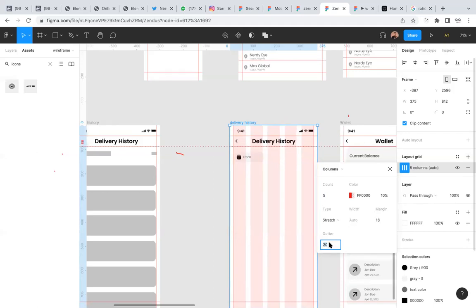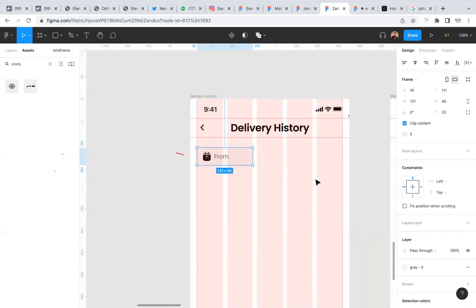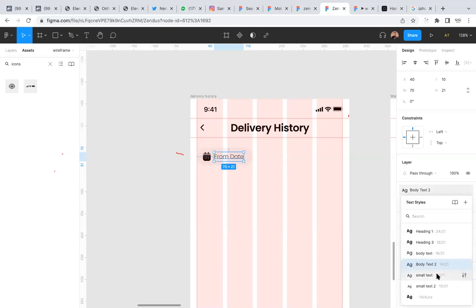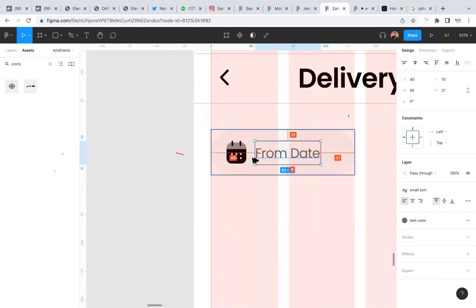The gutter, I think 20 is too much. Let's see 10. So 10 seems great to me. Then it's 5. So since it's 5, I'll make from and to occupy 2, 2. So I'll just leave it like this. Now, the reason why I did something like this is for effective, what's the word? For effective dates. So I could select from dates. Let's make this from dates. Then I think 14 is too much, so let me make it a smaller text, 16. Perfect. Ensure that the spacing behind it is also 5.